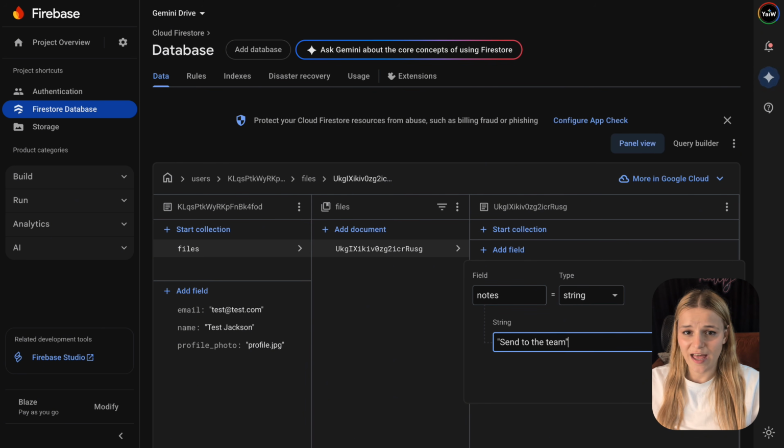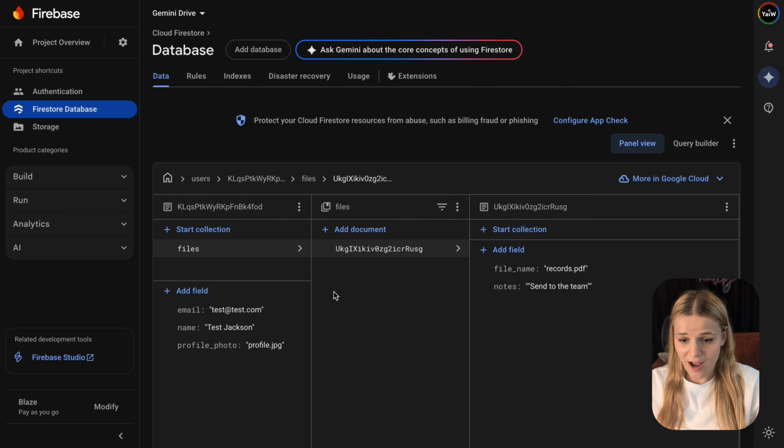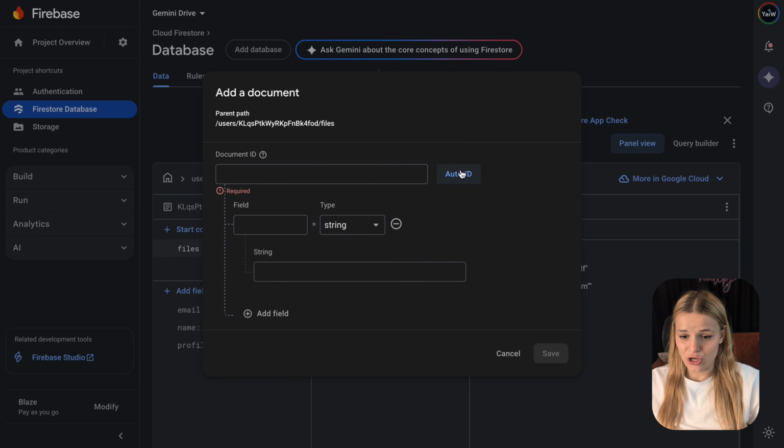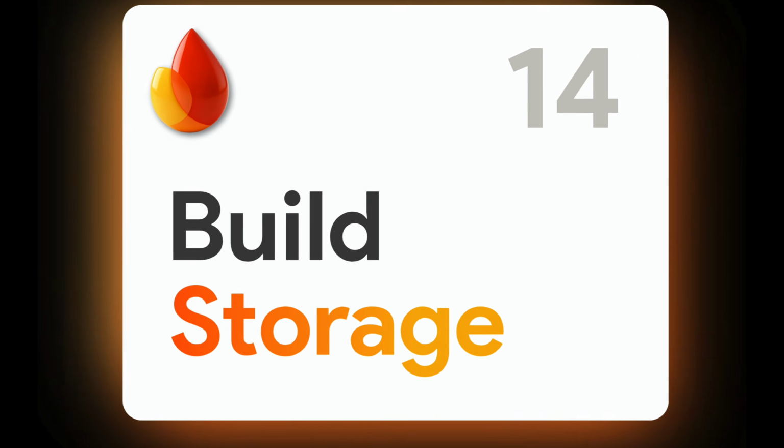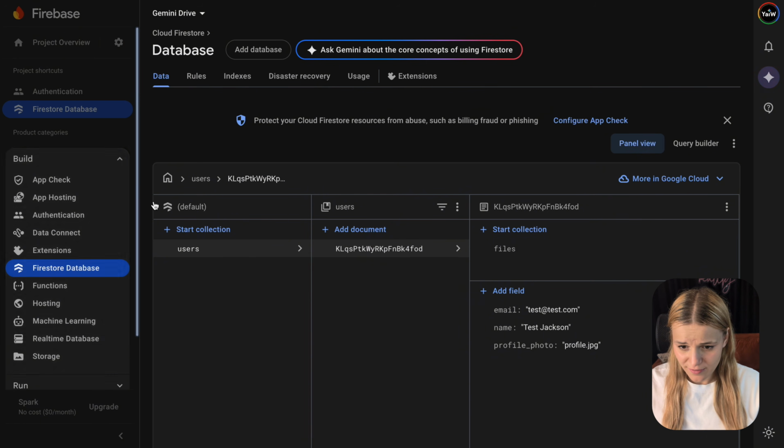Now, Tess Jackson goes ahead and adds a new file to the drive. So our app will automatically add a new document inside the files collection, and they will also have specific fields like file name and notes. Now you know how our app is going to store file information inside our files collection, but where will it actually store the files? Well, to do this, you're going to head over to Build and choose Storage this time.